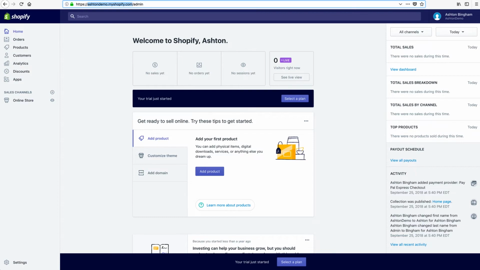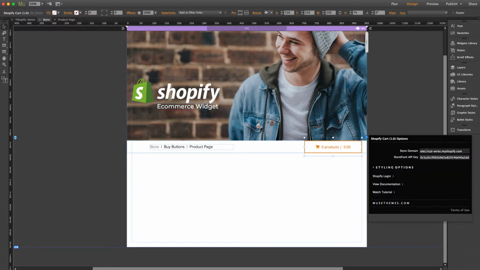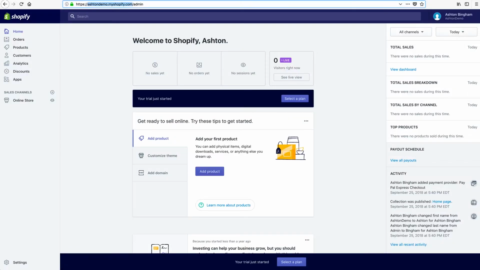jump back to Muse, jump into the settings panel for our cart, and paste that in for store domain. It's that simple. Now let's jump back to Shopify once again. Now we need to get our API key.